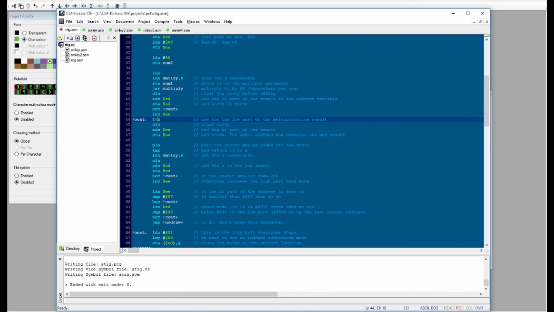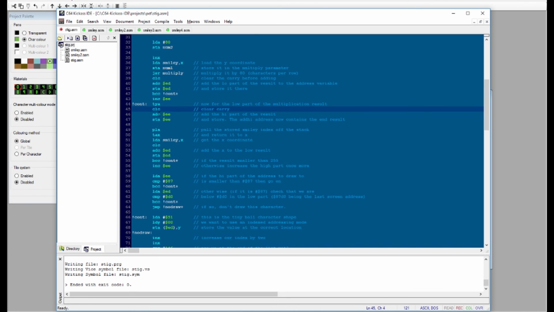Next. After the multiplication, the Y register contained the high part of the multiplication. So I transfer Y to A. Again, I clear the carry because I'm going to add with carry. I don't want the carry to mess things up. And I add the value to the high part of the result.